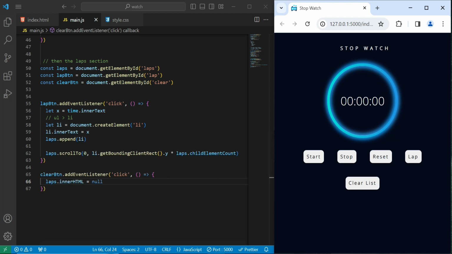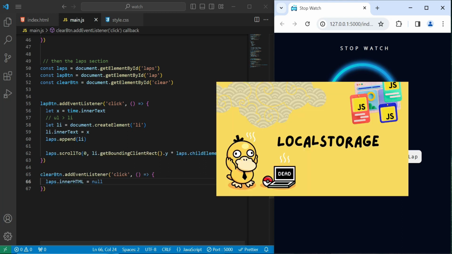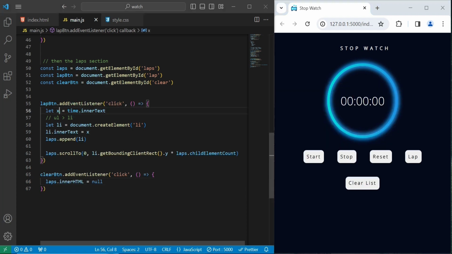Section number 3, local storage. Alright guys, for local storage, pretty much we need to go right here. Now, I need to change it. Instead of x, I need to call it text. If you've seen this on the GitHub repository, the code already, I call that text.